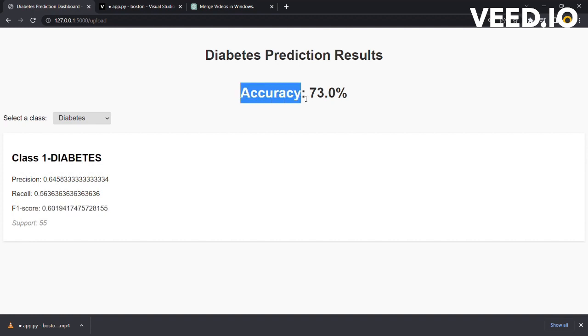Yes, the accuracy is nothing but how correctly our trained model found whether the person is on the diabetes side or the non-diabetes side. Actually, 73% of the predictions are correct. The rest are not correct. That's what it is.